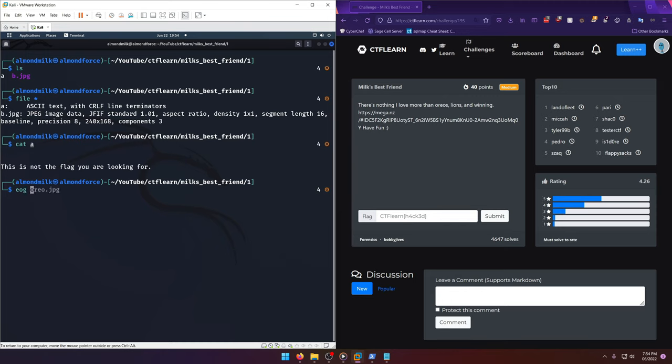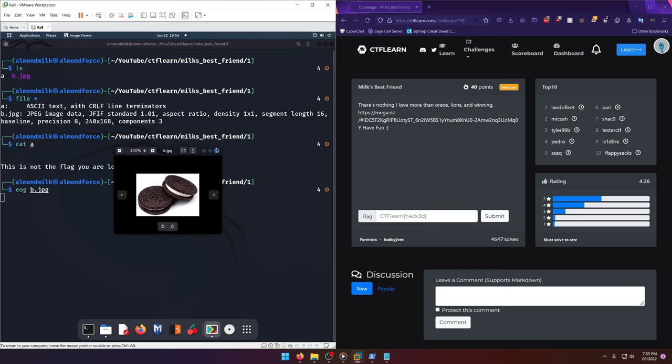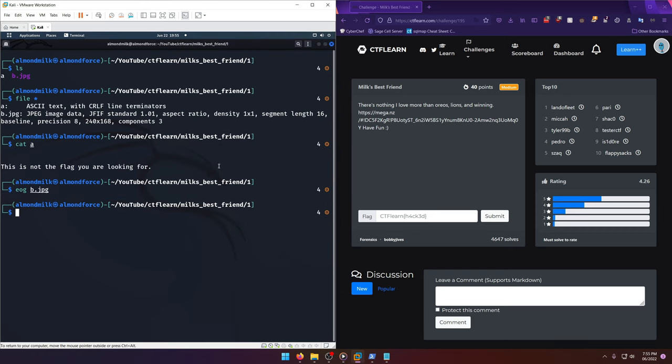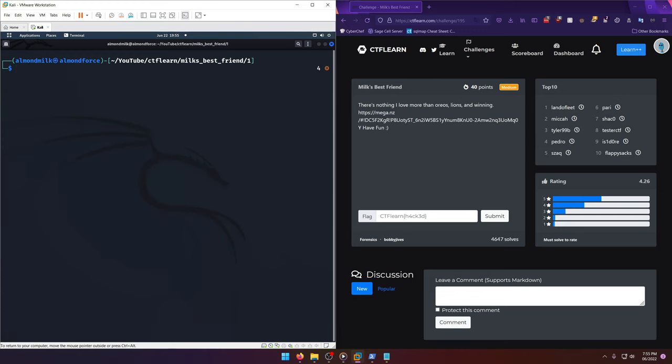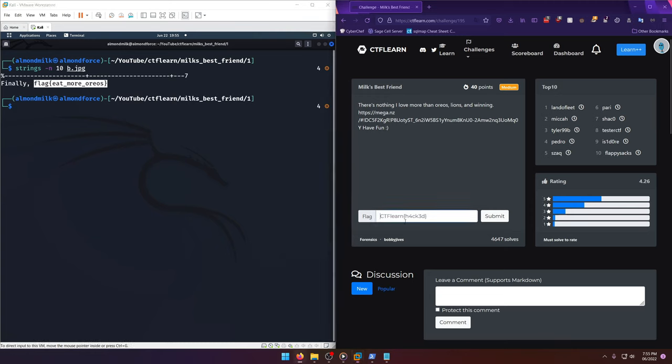So let's take a look at it visually first, of course. Okay, so we got two Oreos now. Let's just go ahead and run maybe exiftool on it. Okay, nothing there. Let's run strings on it. Okay, there's our flag. Finally: flag, eat more Oreos. We will grab that, of course, and submit it.